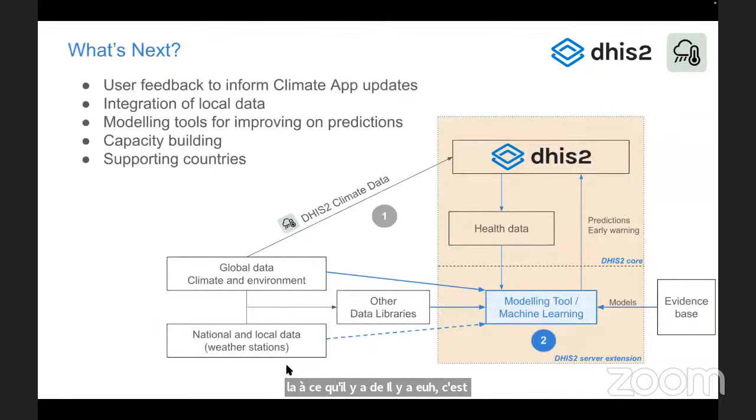So what is next? As you can see, this application is working, but there are still some things that we keep making improvements on. So these updates will continue. There's also a very strong need to have local data integrated. And on that one, we're already talking to countries that have local data available to integrate it. But also most critically, we need to think of the second product, and that is modeling and prediction.